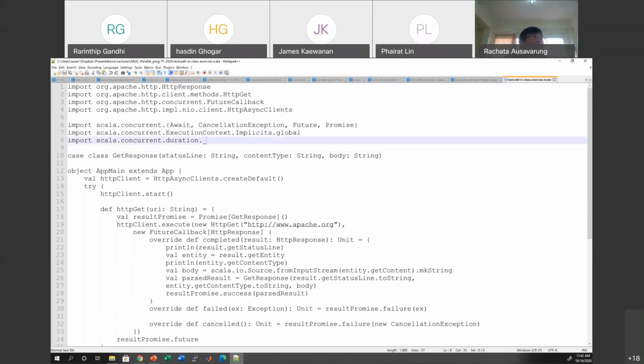What do you import? Things like await that we talk about. What are the exceptions that would have to happen if you want to cancel, right? If you want to cancel things you're running. And then future and promises. Basically, future and promises, right?